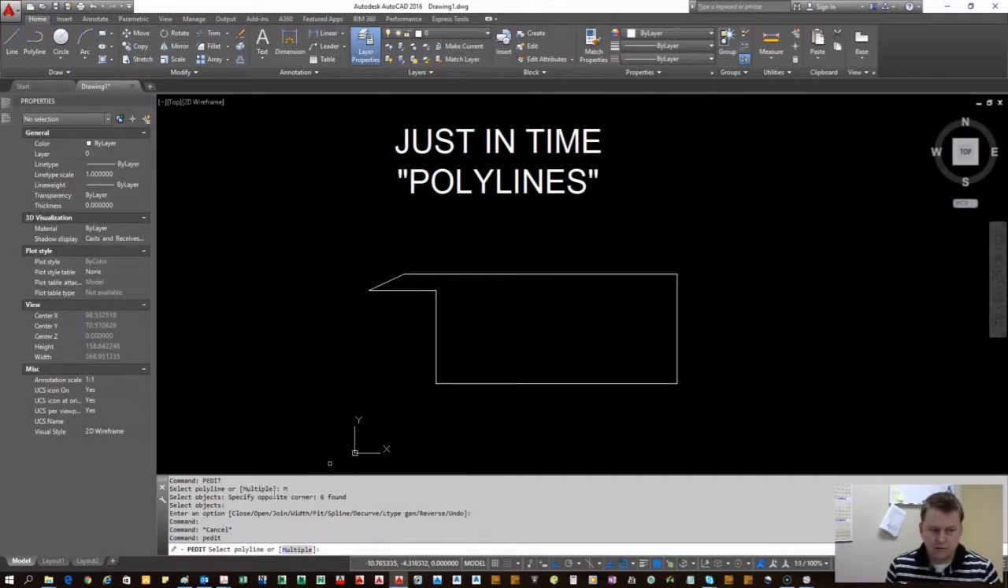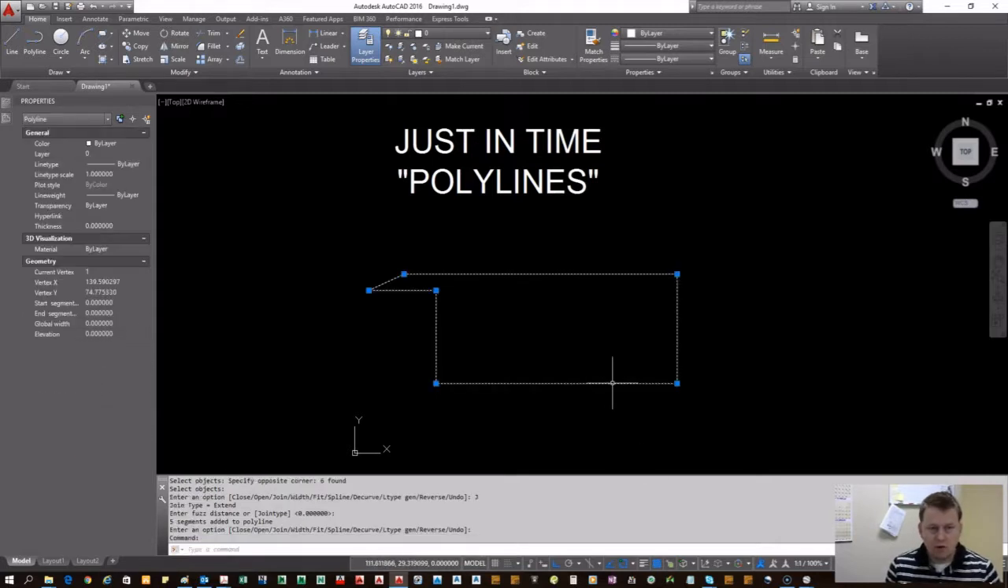The PEDIT command also has multiple options besides just turning lines into polylines. You can also join the polylines after you've selected them. Enter the fuzz distance. I'm going to accept the default of 0. Okay, and now all those lines have become polylines. All those polylines are now joined together.